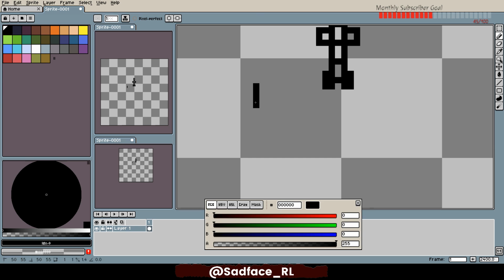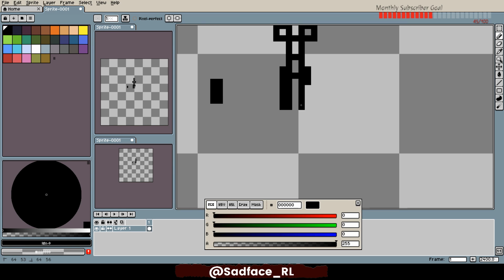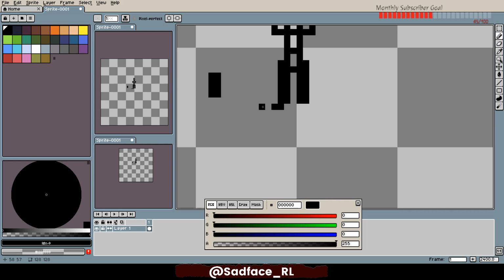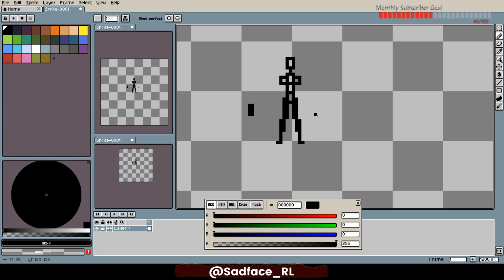The top of the thighs are usually 4 or 5 down, depending on how tall you want him. I usually go 4, and then I'll move out 1. This is usually where I put the knee, and go down 4 again, and then do it again, 4 down, just a line, and the tippy toes.